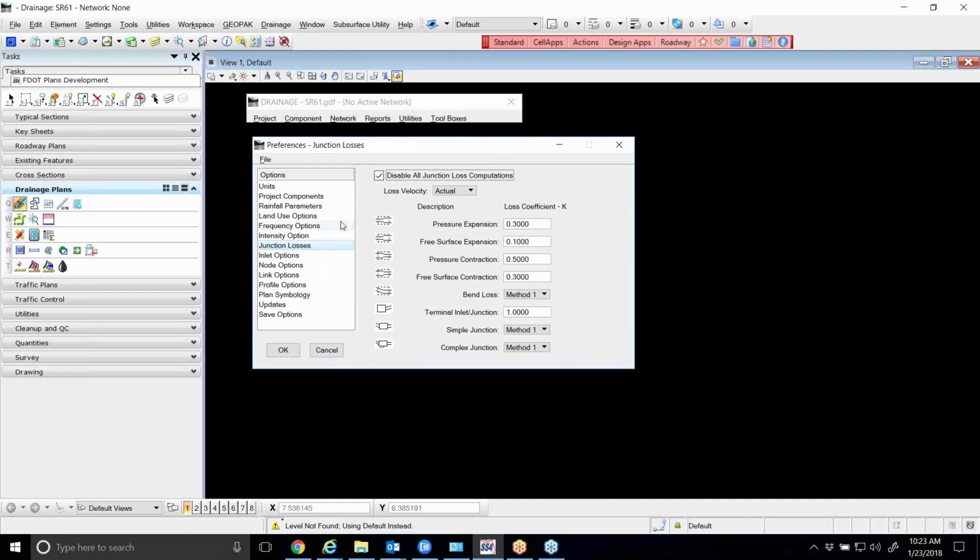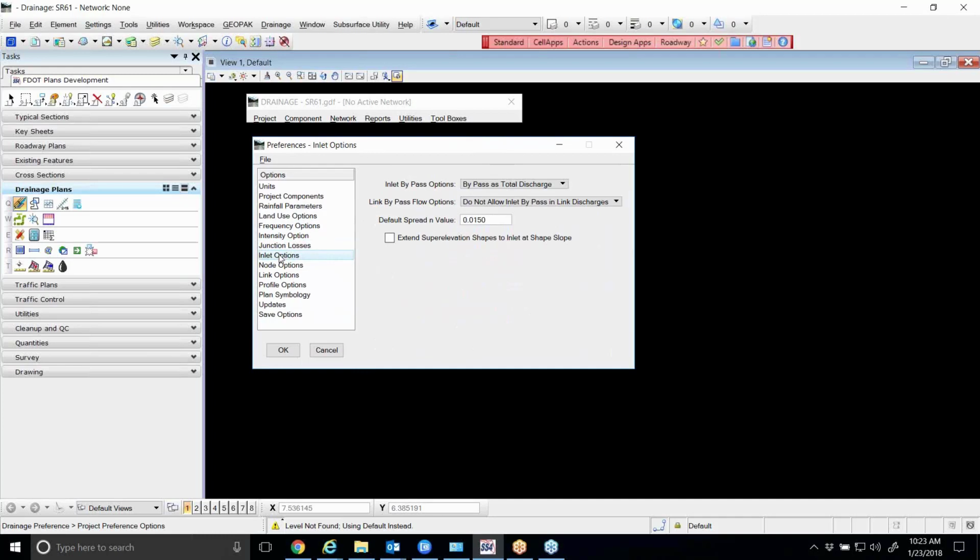And then just moving down the list here again, your inlet options is set here at the bottom of 321. The bypass options is bypass as total discharge. We are not allowing inlet bypass and link discharges. And then the default spread N value. The book has, and this is probably from the drainage manual, 0.016. My default that comes up is 0.015. So if you want to change that N value to 0.016, you can.